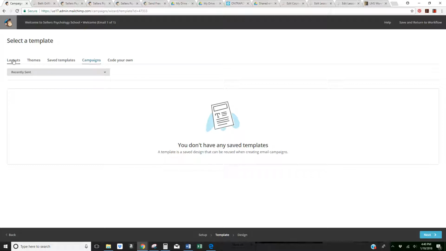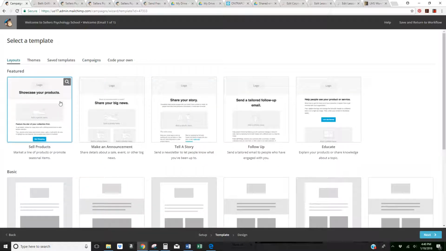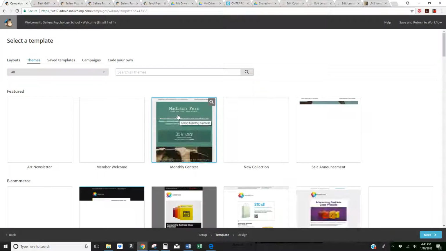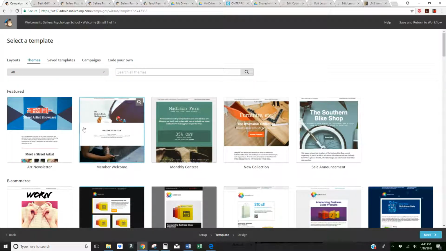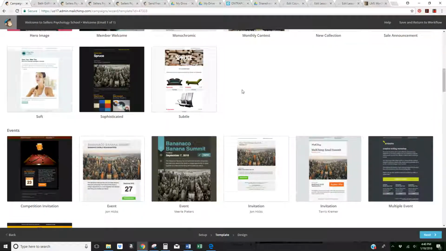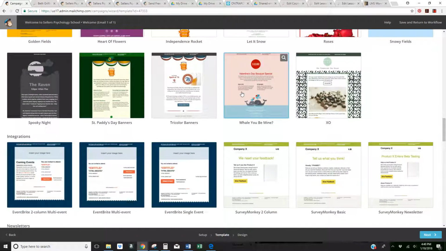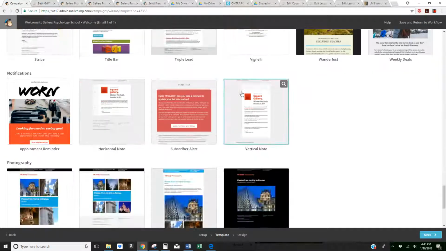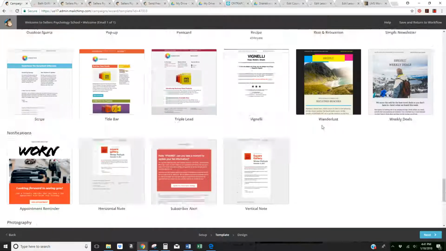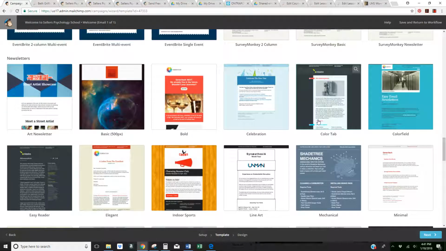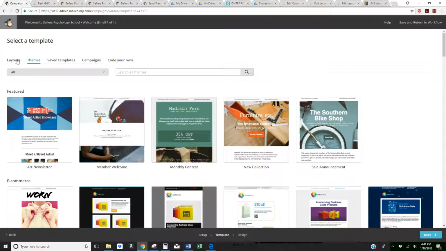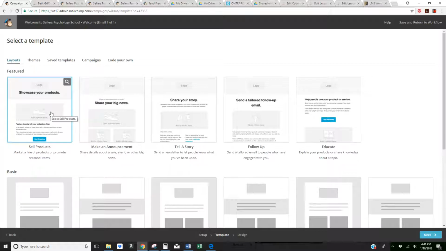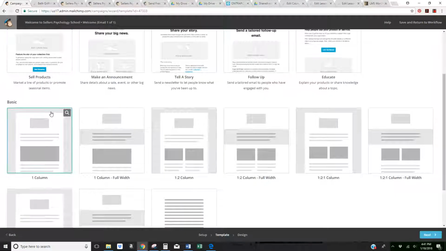We haven't had any sent, so because of that, we can't choose that. But we can go ahead and either pick a theme. There's some pre-done templates, and you can just change them out. Events, holidays, integrations, notifications. There's various things that you can just work from, or you can, again, make your own. And generally, that's what I do. So we'll just pick one really quick.